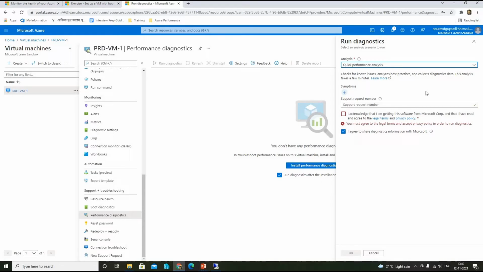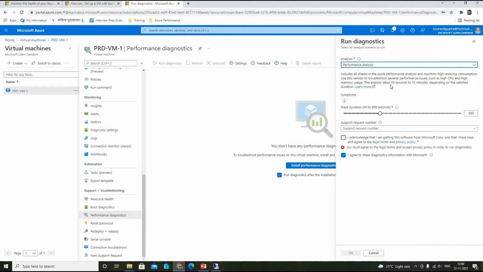I have already explained the scenarios, and in today's video I am going to show you the performance analysis. So in this you can read that it includes all checks in the quick performance analysis and monitors high resource consumption. Use this version to troubleshoot general performance issues such as high CPU and high memory usage. This analysis takes 30 seconds to 15 minutes depending on the selected duration.